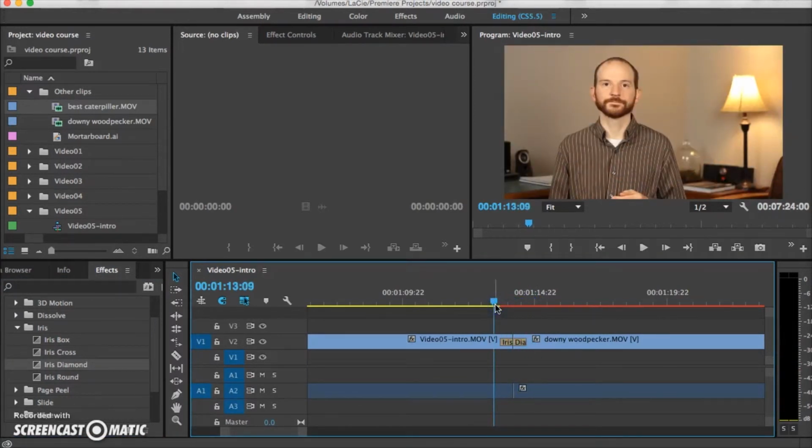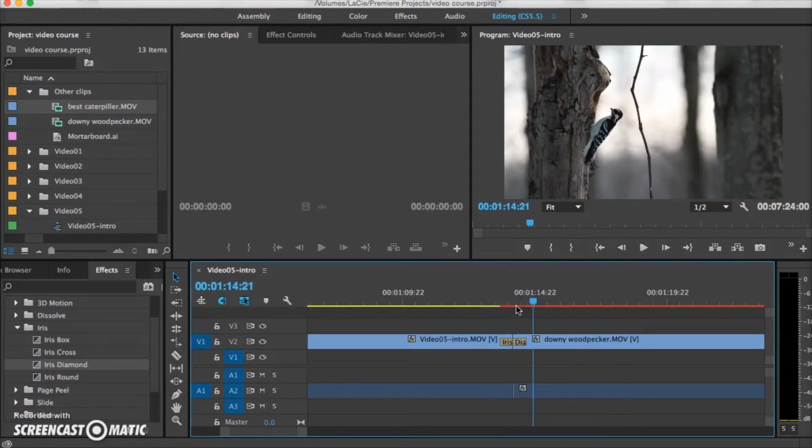If you have a particular reason for using it, sure, go ahead. But you might want to avoid some of the transitions like this, unless you have a particular reason for using them.